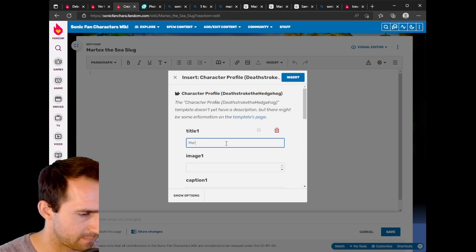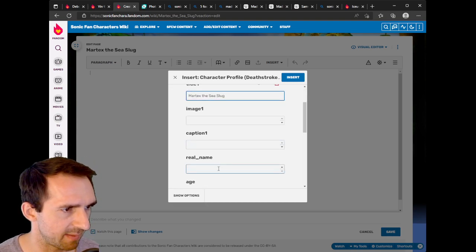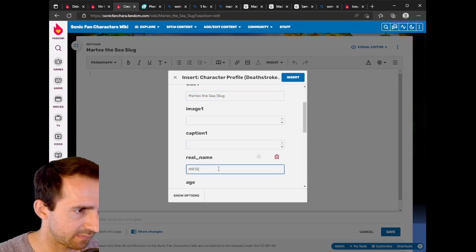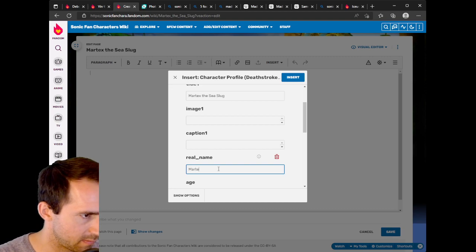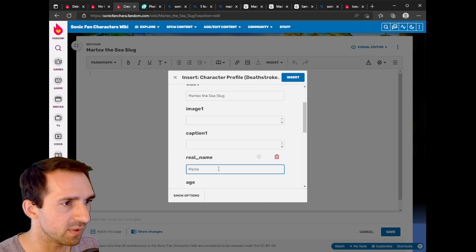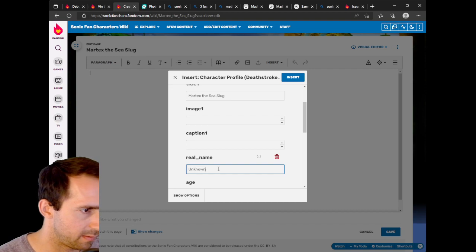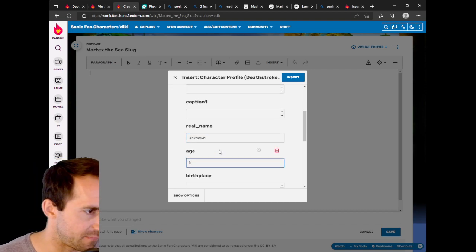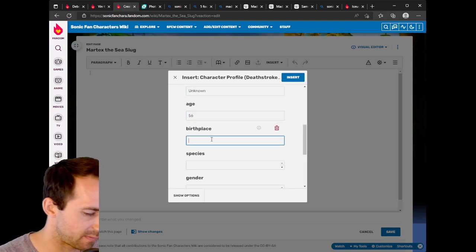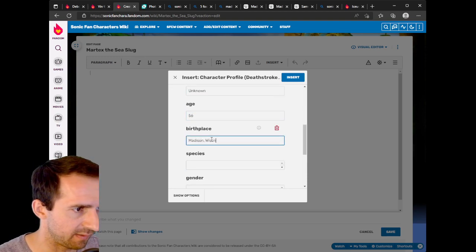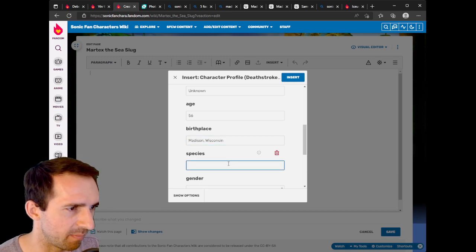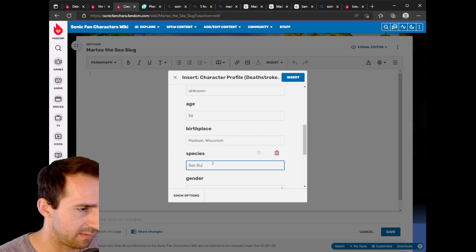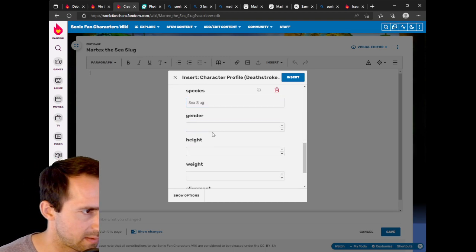Martex the Sea Slug. He doesn't need a caption. His name is Martex. And what's his real name? We'll say real name unknown. I think that's nice. Age? His age is 56. Birthplace? Madison, Wisconsin. They know where he's from, but just not his name. Sea Slug, he's male.